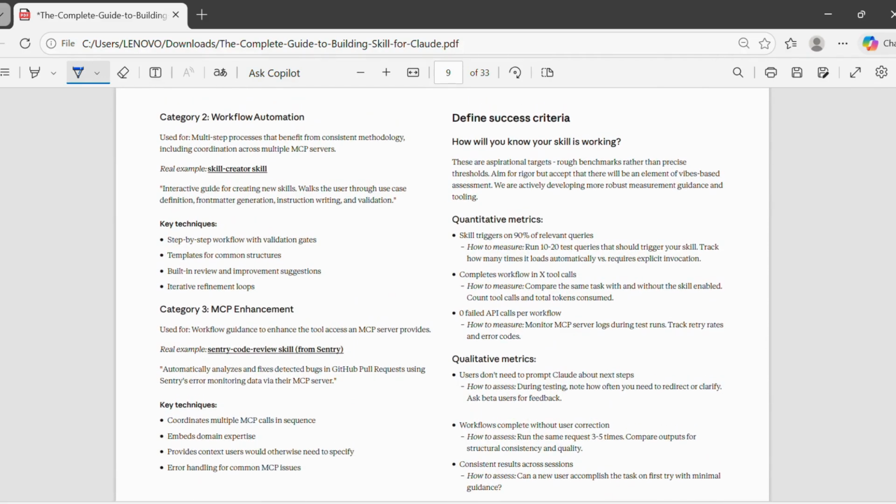Category 2, used for multiple step processes that benefit from consistent methodology including coordination across multiple MCP servers. A real example is the skill creator skill, an interactive guide for creating a new skill. It walks the user through use case definition, front matter generation, instruction writing and validation. Key techniques would be step-by-step workflow with validation gates, templates for common structure, built-in review for improvement suggestions and interactive refinement loops. So you are just putting it in that simple folder and your work is done on an everyday basis.